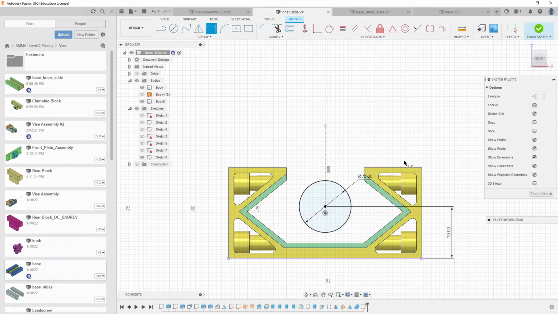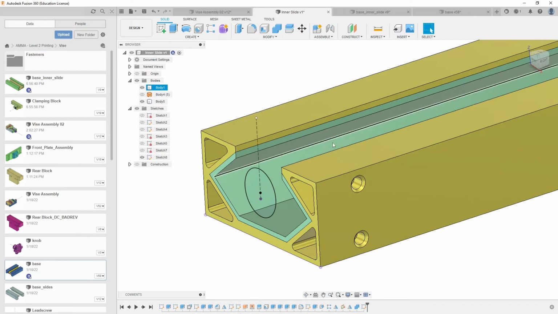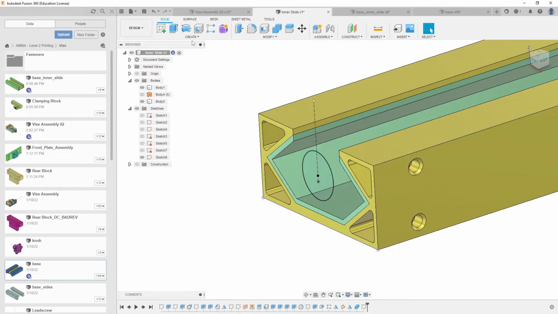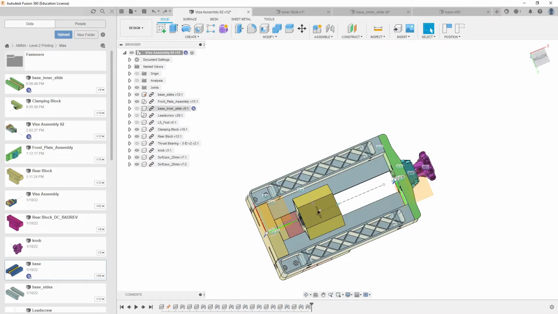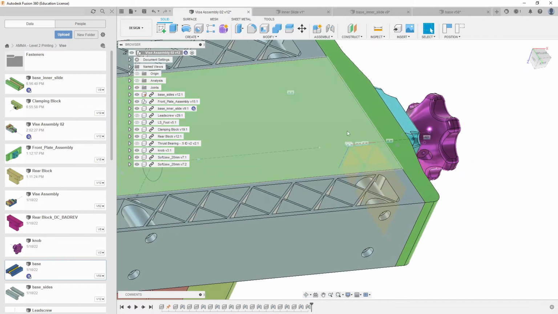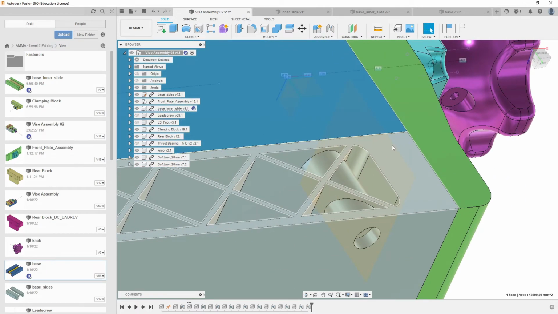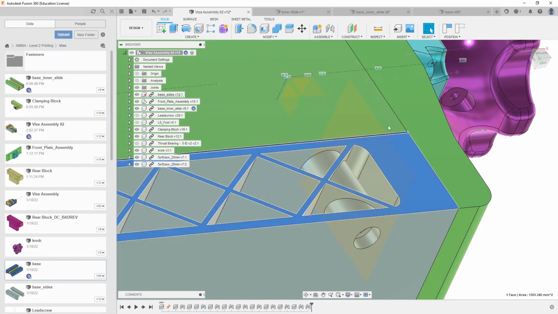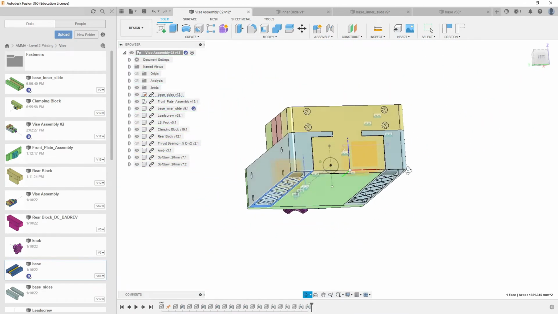Again, some very careful thinking you have to do here when it comes to trying to decide all this. So I'm going to hit escape and I'll show you what I'm talking about. If I go back to the assembly and I bring back the inner slide, this is what I'm talking about. The bottom of this is flat with this. There is no tolerance added or anything. They are the same. Okay.